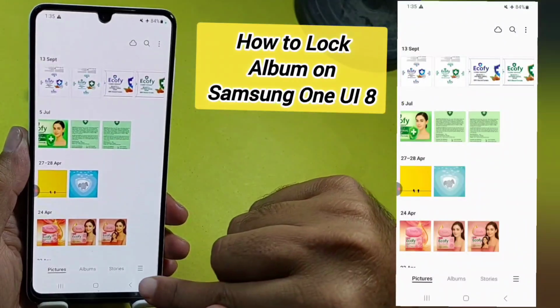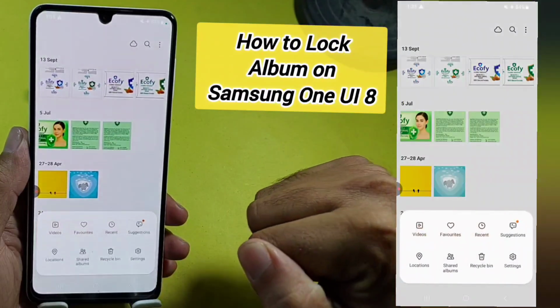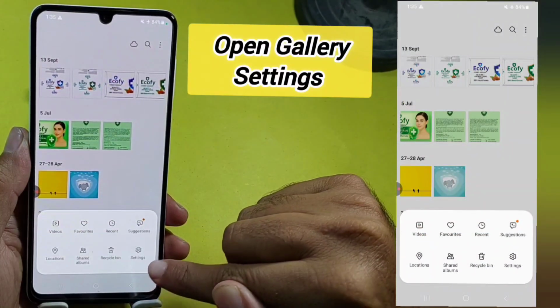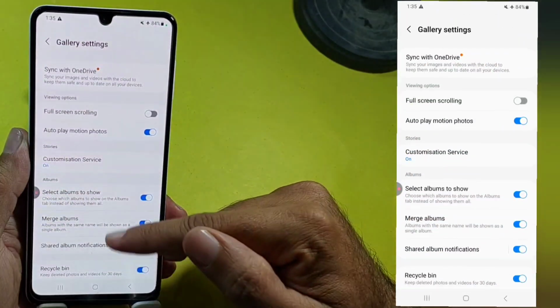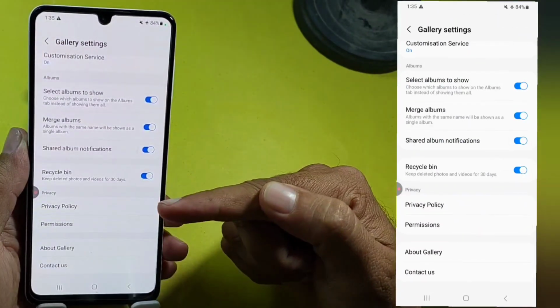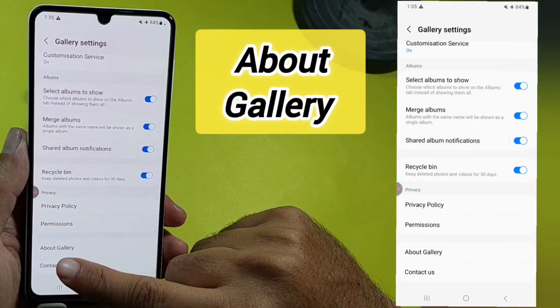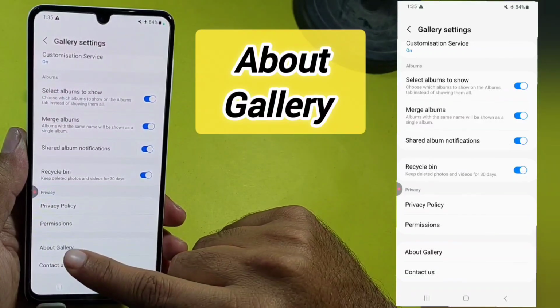How to lock album on Samsung One UI 8. So let's see. First open gallery settings, then scroll down. Here you can see about gallery. Open this.